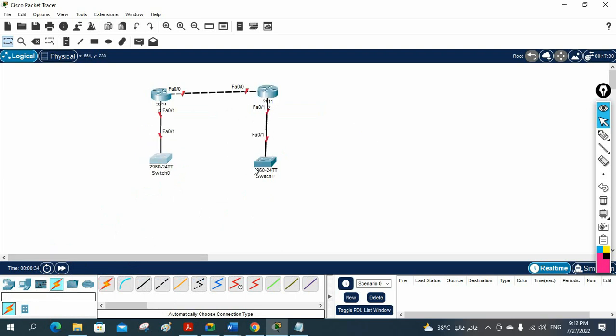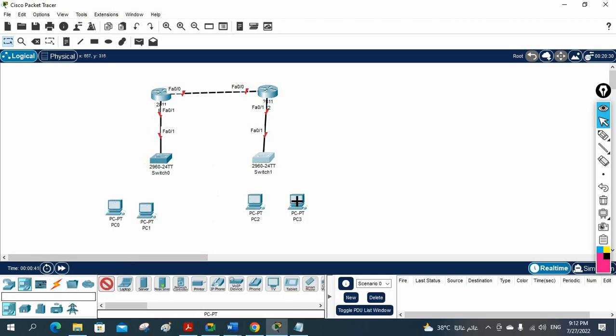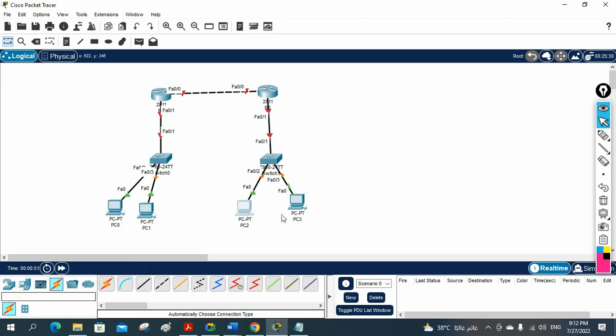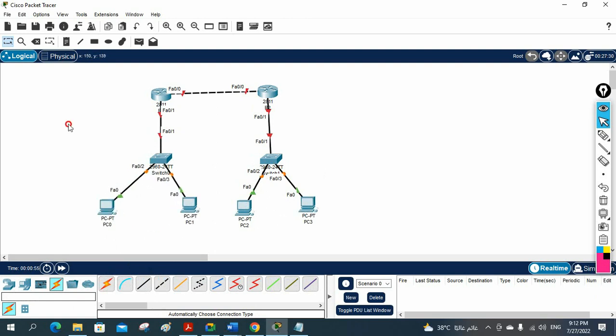Then we can put some machines here. Here also we can put some machines, and I can connect from here to here, here to here, and here to here. This is a basic topology, just like whatever we designed before. Now let me put the IP schema here, same thing.